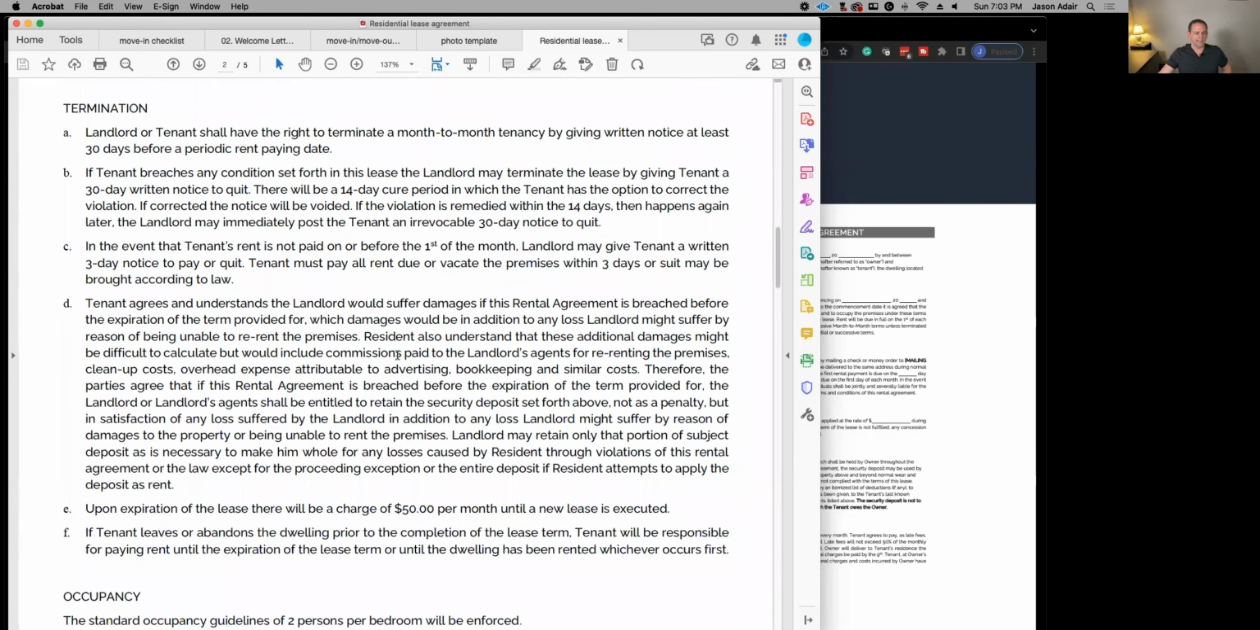Okay, so this next section is going over some of the terms as they revolve around termination of the lease. How can this lease be terminated? You have the right to terminate a month-to-month tenancy by giving, on this one, at least a 30-day notice before that periodic rent paying date.